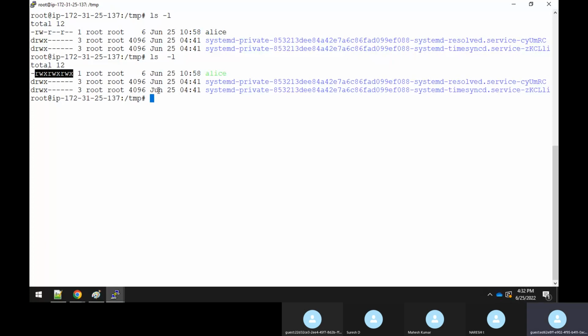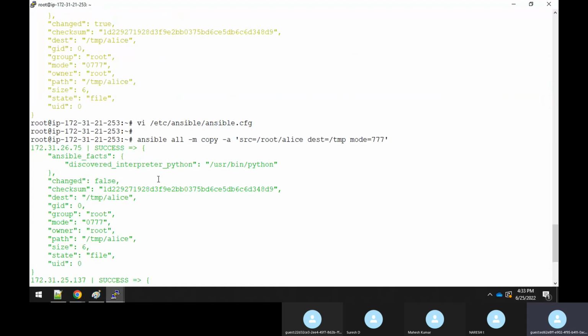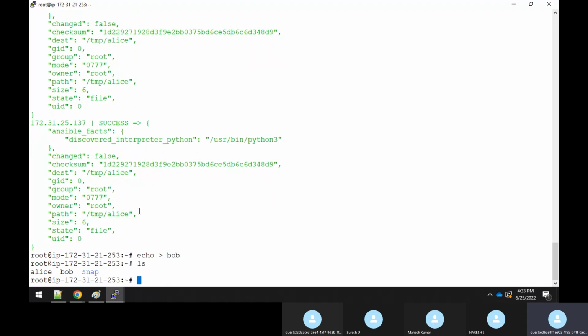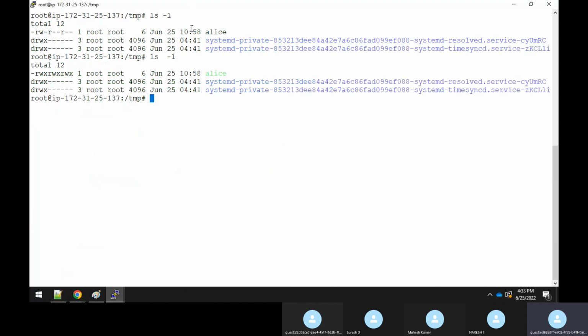But you could see that when I am copying it, it is copied, but the user ID and the group ID is the same, root only. Now you will say, Rajesh, while copying this file, let me take some other file. Let me take a Bob file. Let me create one more file, Bob file. Echo Bob file. So this is one more file. You say, Rajesh, when I'm copying a Bob file, I need to copy it into both the nodes under the same temp itself.